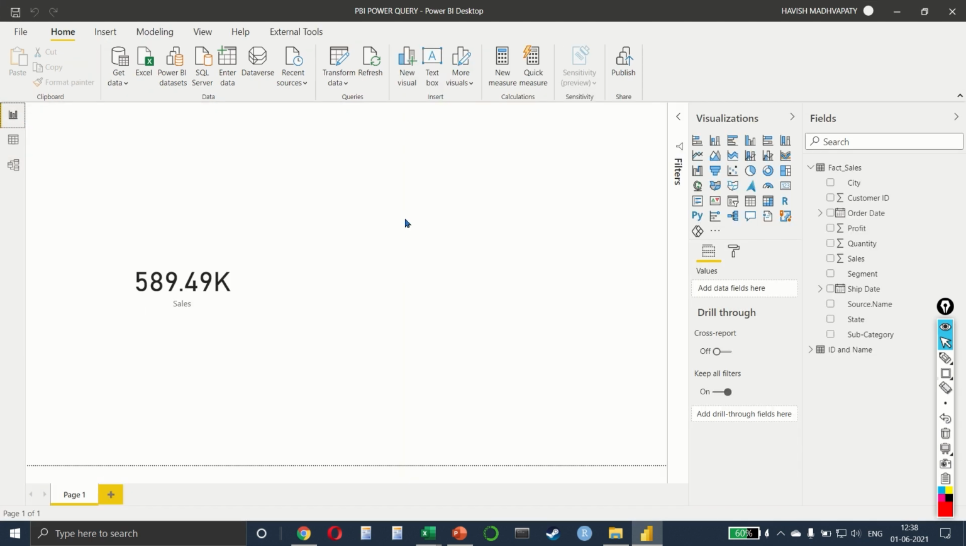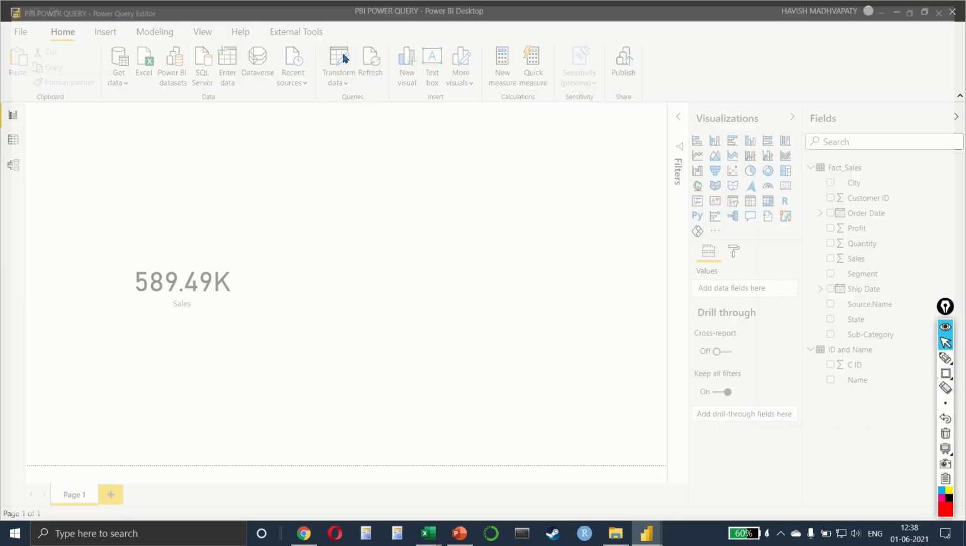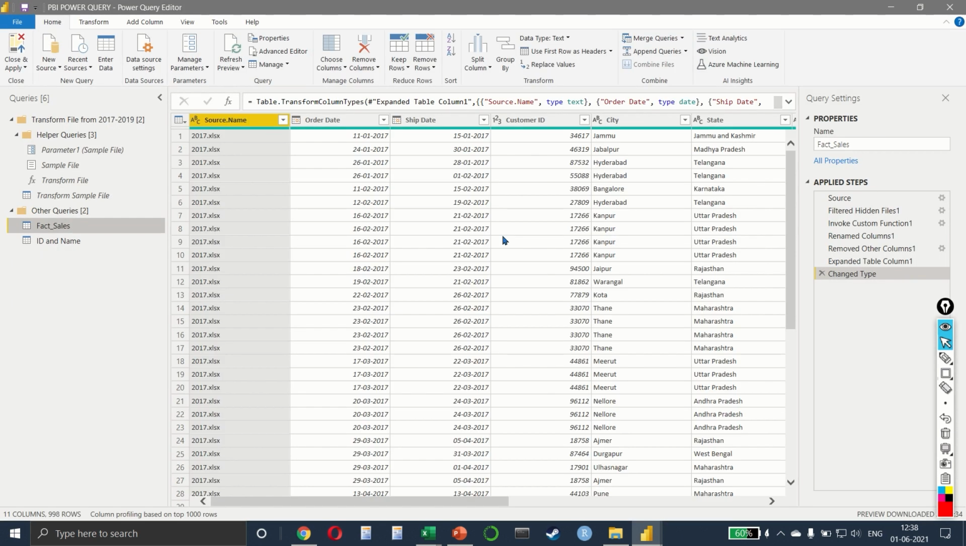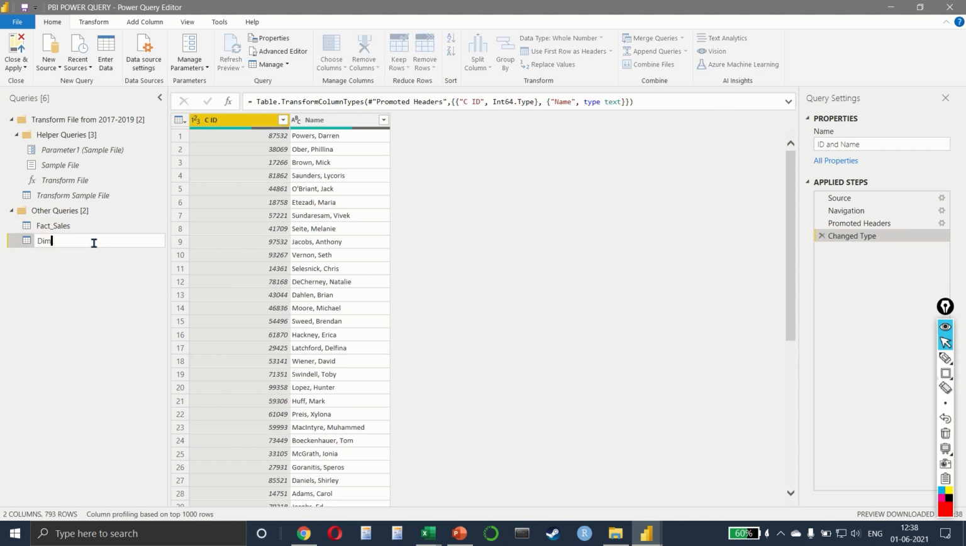Okay, now if you notice, ID and name is essentially a different query. It is not a part of the sales query, and that's why these are not connected to each other. And that is why you have to go to transform data and we have to do a VLOOKUP. That's what you would do, right, when you're working on Excel. But we don't have VLOOKUP in Power Query. We have something even better, which is called merge query. Also change the name to dim_ID. So we have fact sales and dim ID.